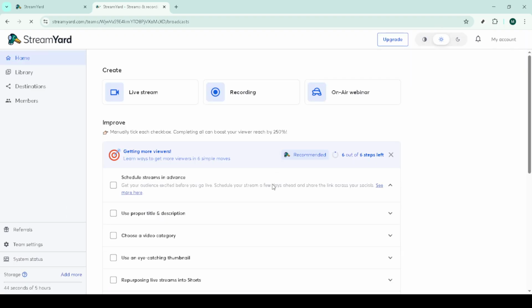That's all it takes to screen record in StreamYard. Practice with a short test run, check your audio levels, and you'll be producing polished recordings in no time.